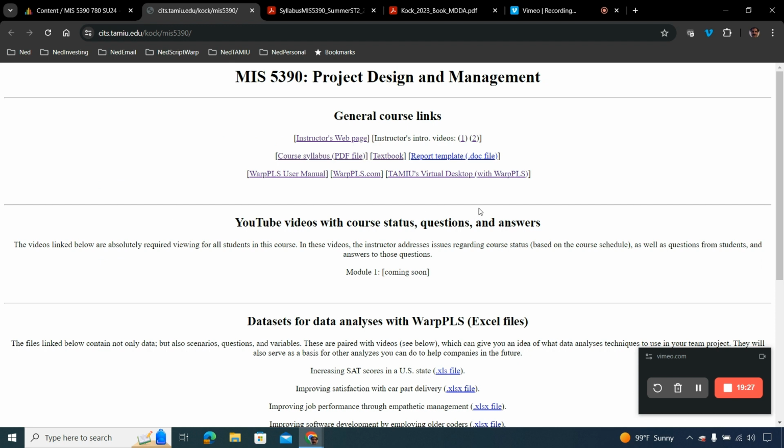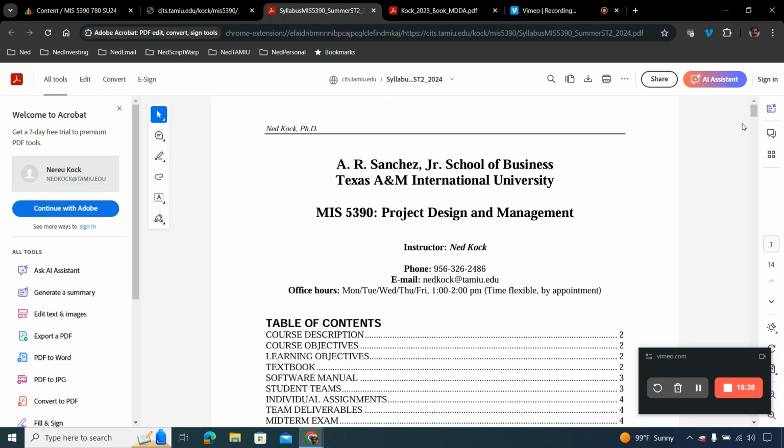For those of you who want to use a virtual desktop version of WarpPLS, you can use this link here, and that will take you to a virtual desktop maintained by our university. Then you can use WarpPLS there on a browser or by downloading the client version of the virtual desktop. This virtual desktop product that we use here is a product by Broadcom. By the way, this video that I'm creating now will be appearing here as soon as I'm done with the video creation. Let me go to the syllabus.